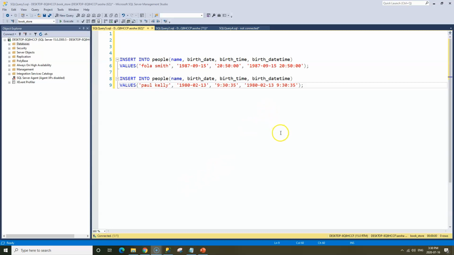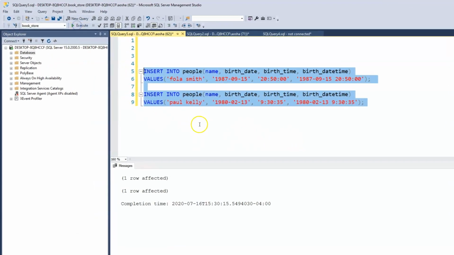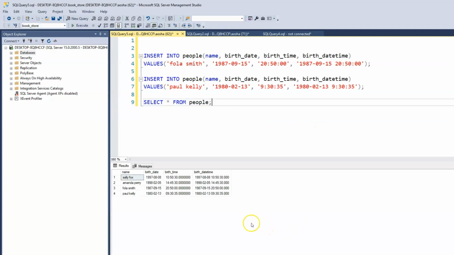You can copy this query or the record and just insert it. But to quickly go through, no, let's just insert it and then we'll run through what we have. So execute. Now let's print out our table. All right, so now we have 4 records. The 2 new records we added were Fowler Smith and Paul Kelly.